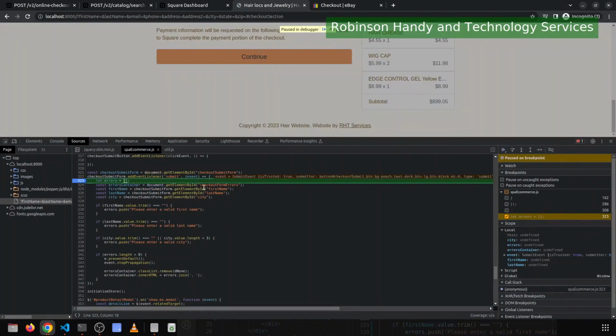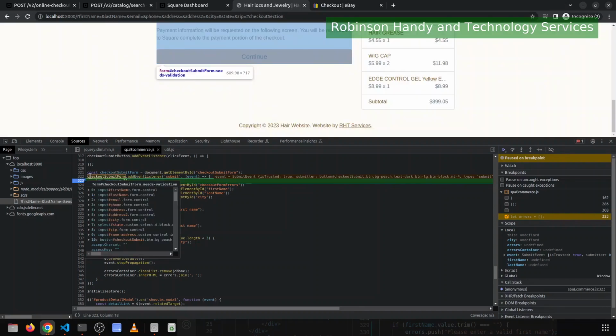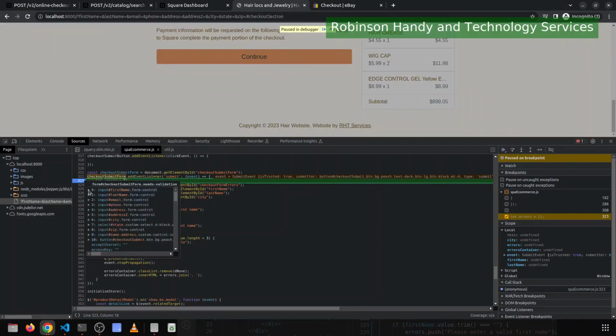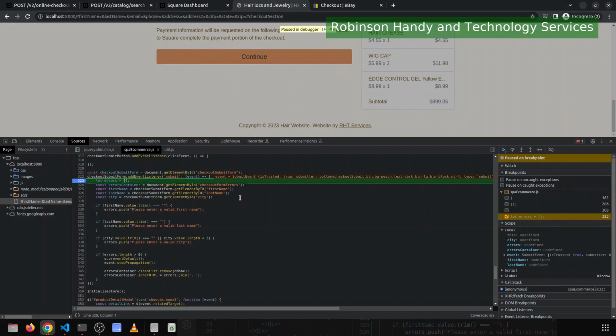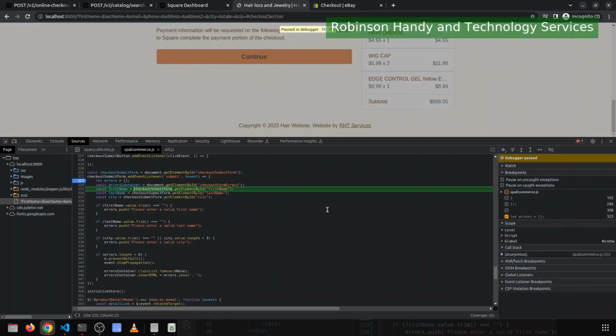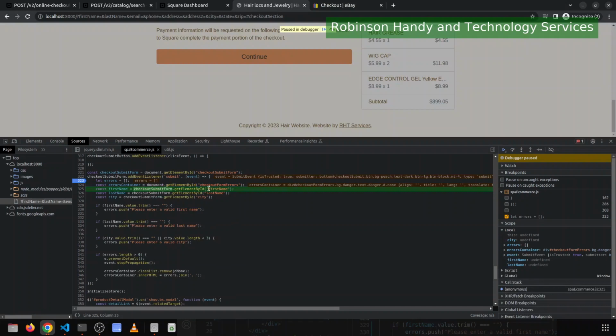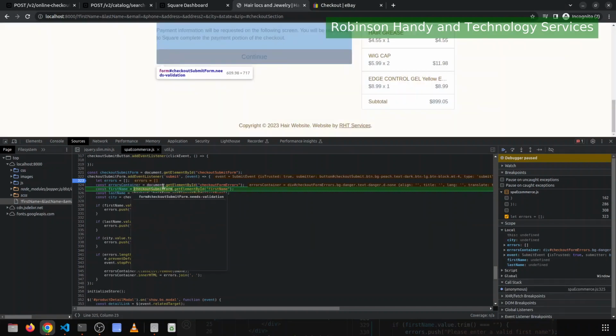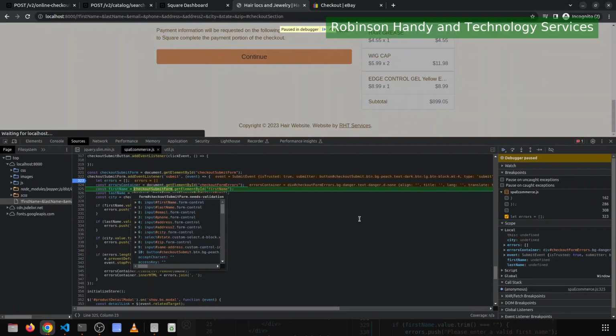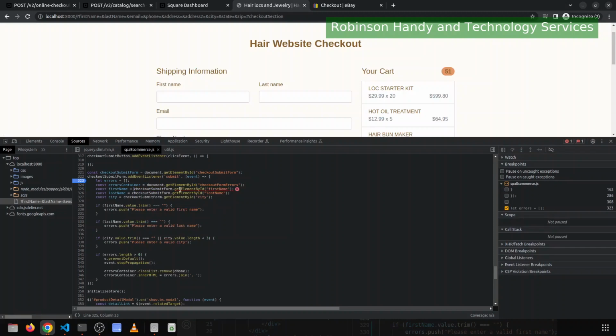All right, so continue, and then so my form, checkout submit form, does have the form control that it did find, so that is correct. Now if we scroll down in here, it may have, no, it does not have those things listed separately. Okay. All right, so we'll do F10. All right, so get element by ID. It found that first name from the checkout submit form. It should find this. All right, and it's saying it can't find that.